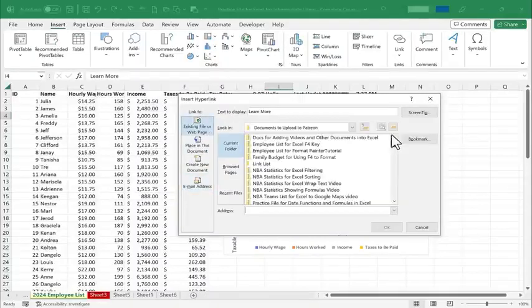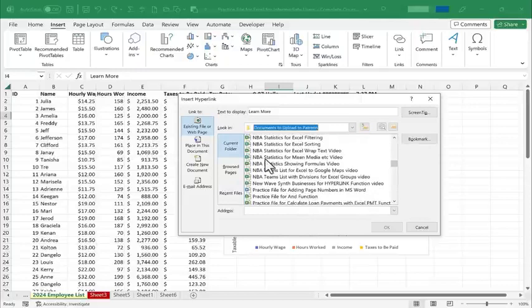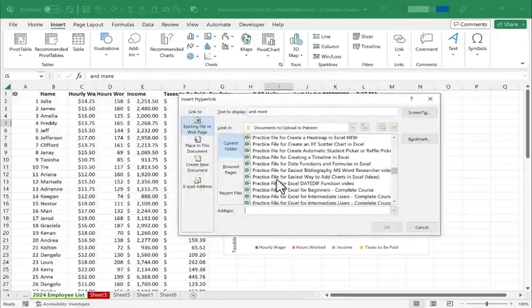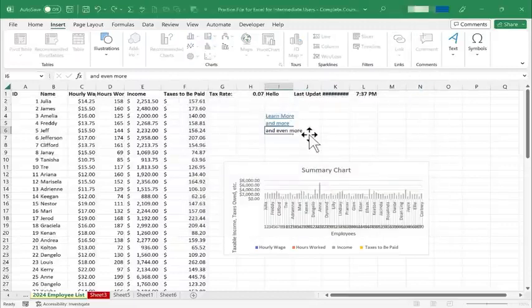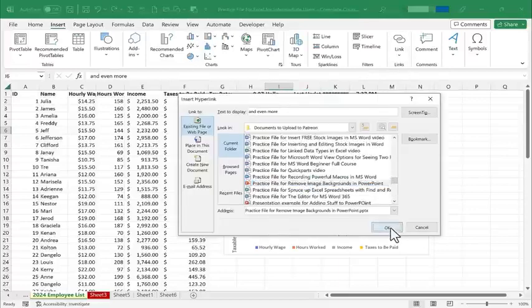So I'll select that, and it took me to the current folder, but I could use these options here and here to navigate my computer and find, let's say, a spreadsheet that I want to link to, or maybe a Word document. Let's try that. I'm going to select a Microsoft Word document and a PowerPoint presentation. I'll pick this one here, click OK.